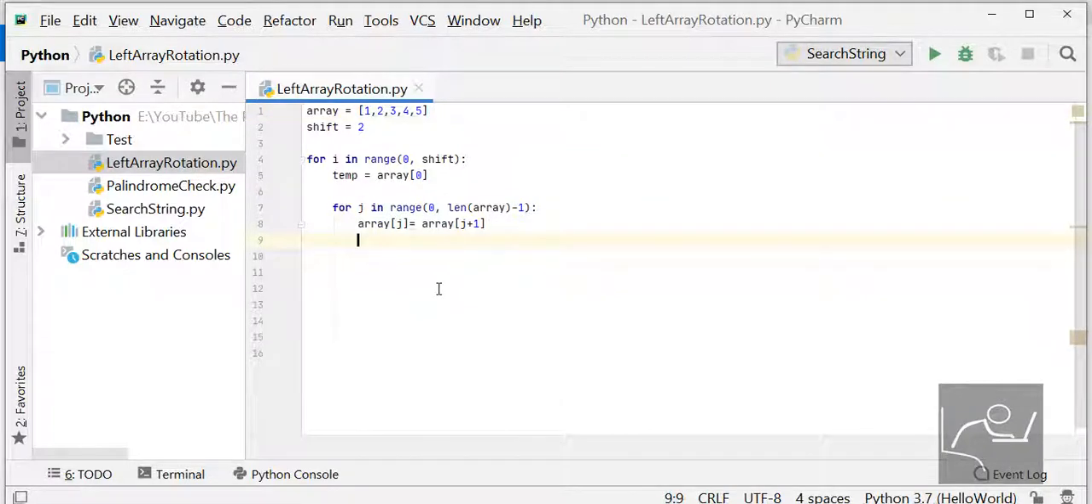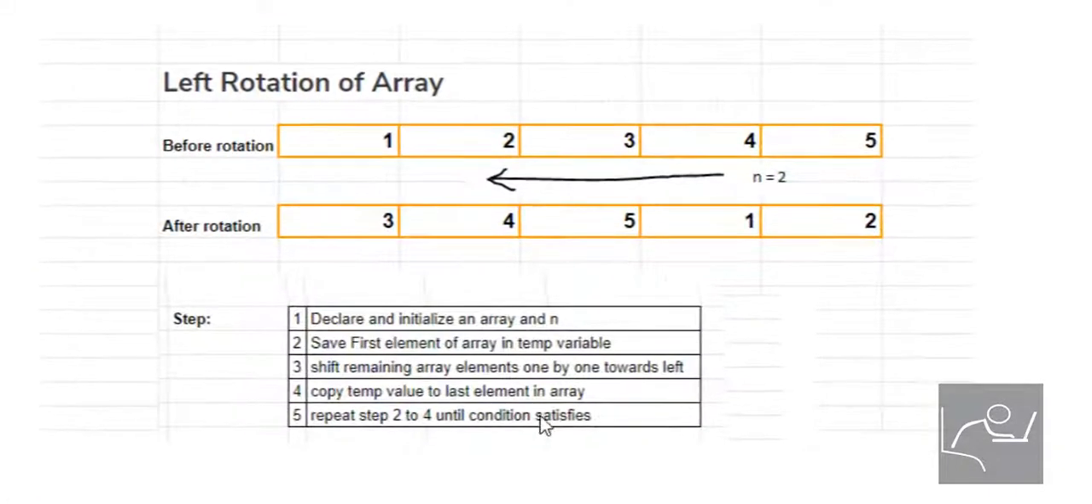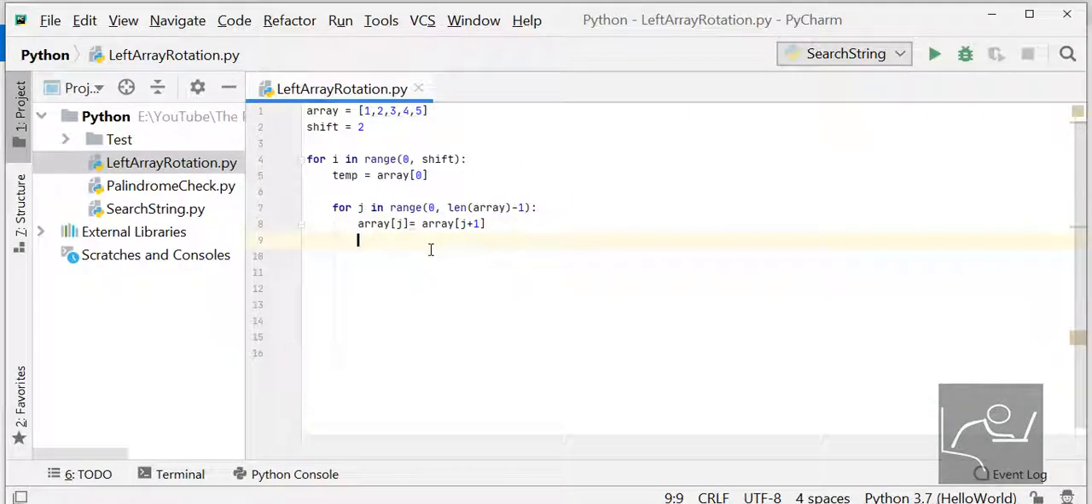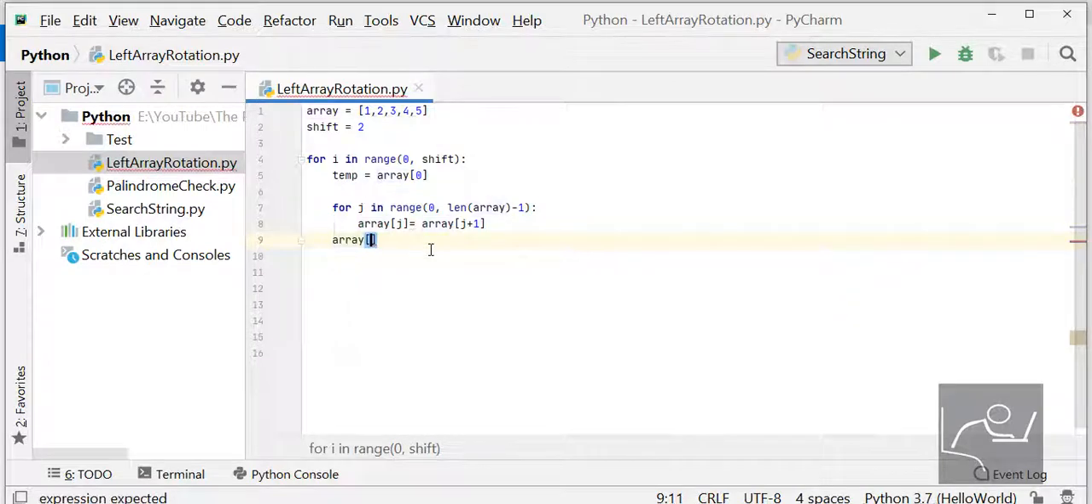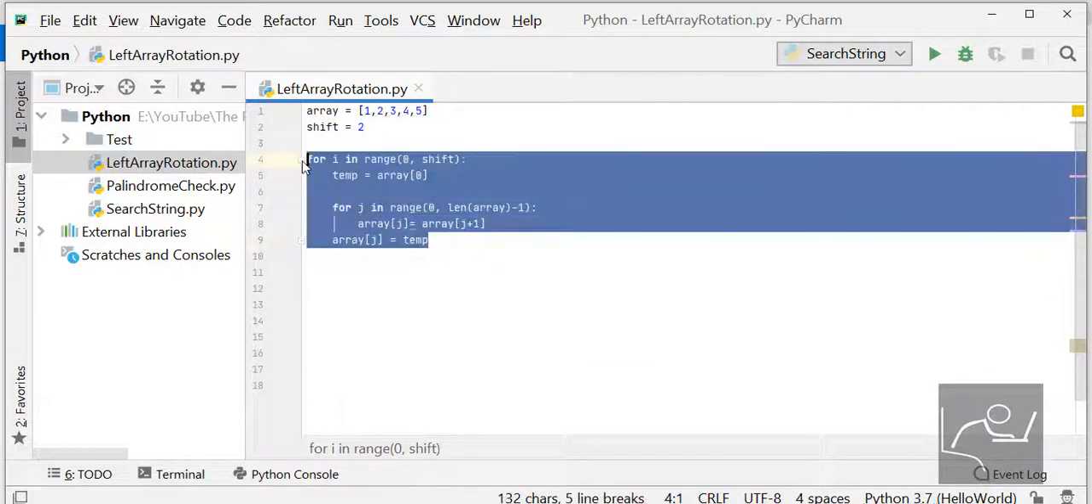Let's see what the next step we require is. We have to copy the temporary variable to the last element in the array and this will be in the outer loop. So I can write here array of j is equal to temp, and that is the end of the logic.